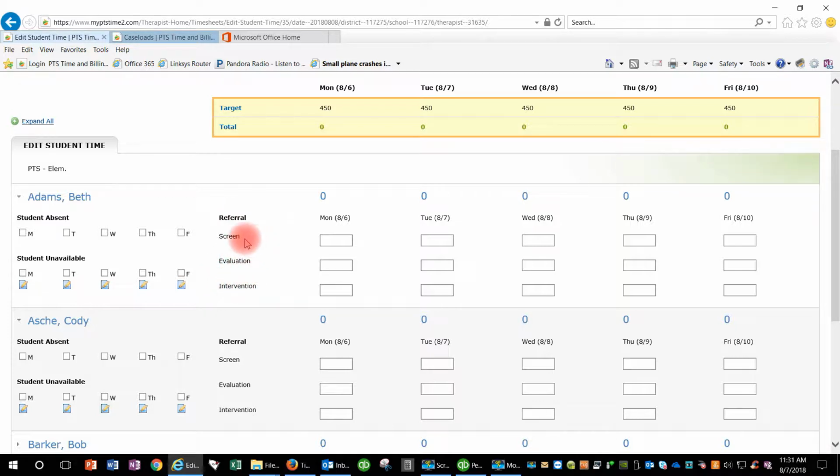The first we're going to enter billing for is a screen. We're going to do this for Beth Adams. Also keep in mind that at the top of the timesheet is where you can track the number of minutes you're entering. As you enter minutes into the system, they are converted into hours automatically by the system. The target hours are the maximum amount of hours you're allowed to bill up to for the day. The total is the actual number of minutes or hours that you've already entered.